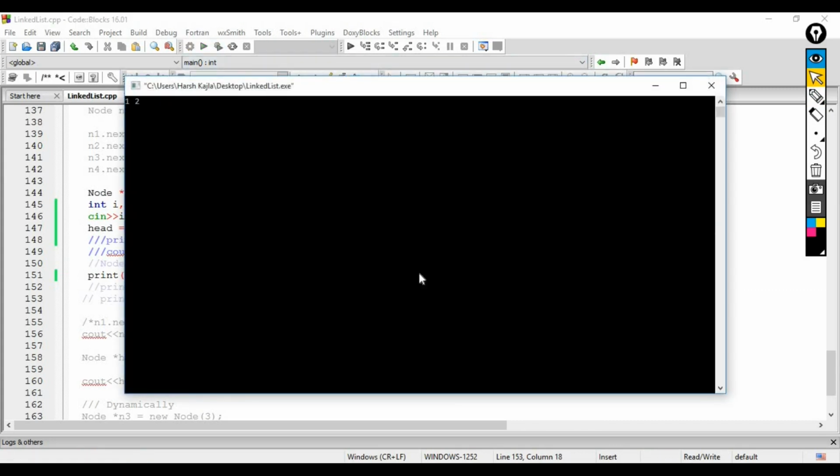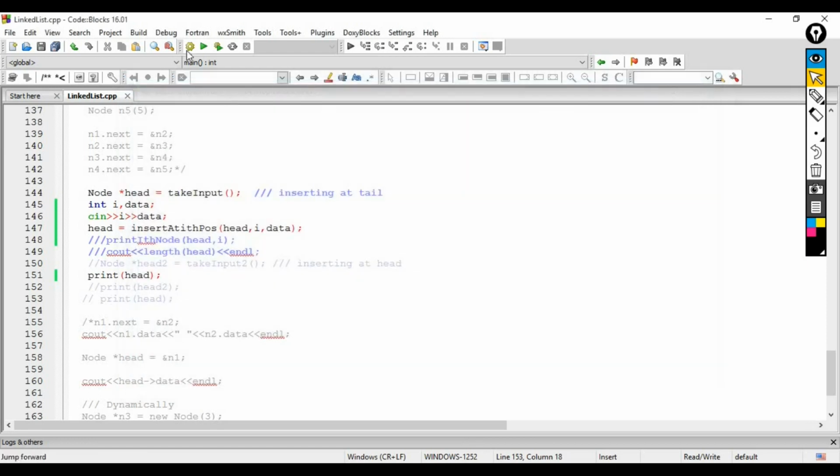So the data is 1, 2, 3 and 4, then -1. Index is 0, data is 100. So now you can see 100, 1, 2, 3, 4. Now let's test for invalid values.